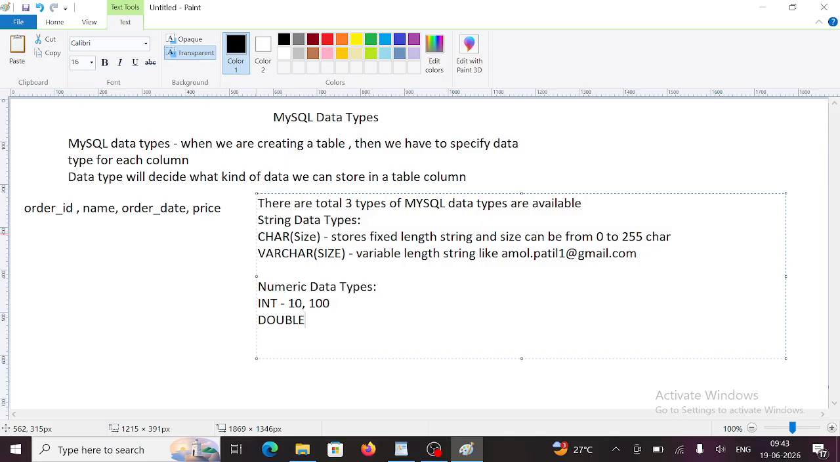So obviously a question will come, guys, right? If an integer stores the numeric values without decimal point, which data type is there for decimal point? Double. If you have to store 10.75, or maybe 100.50, that time you can use double.